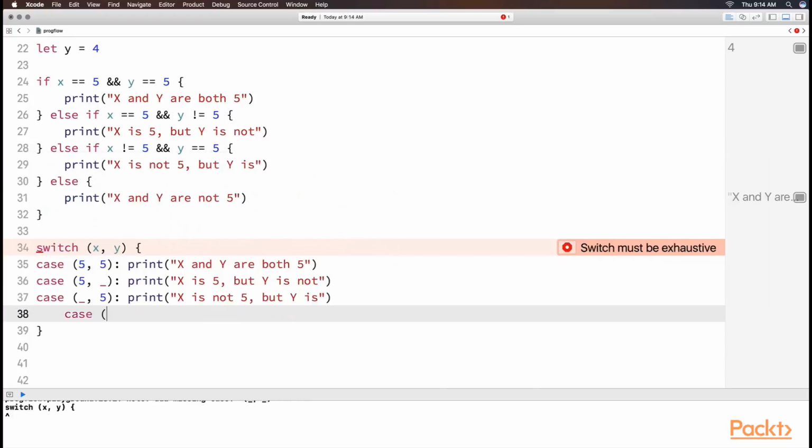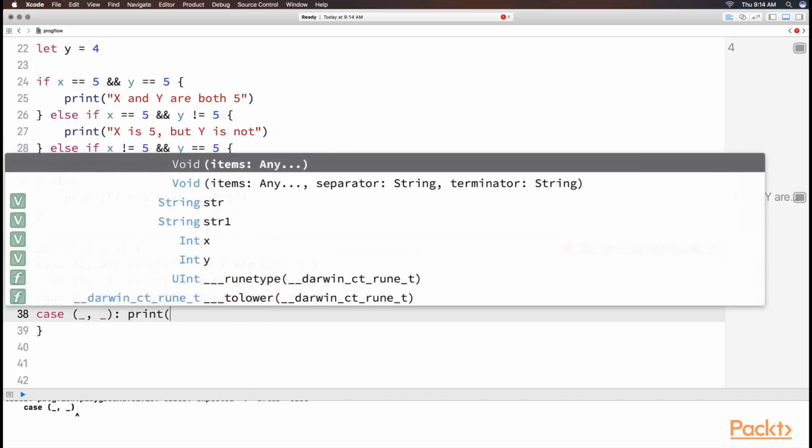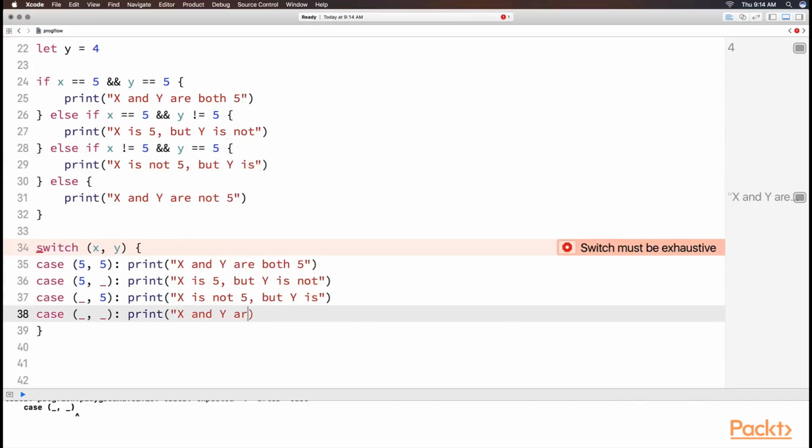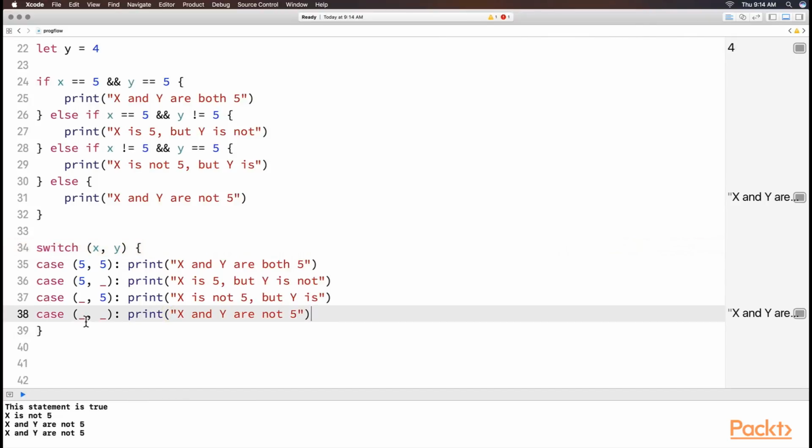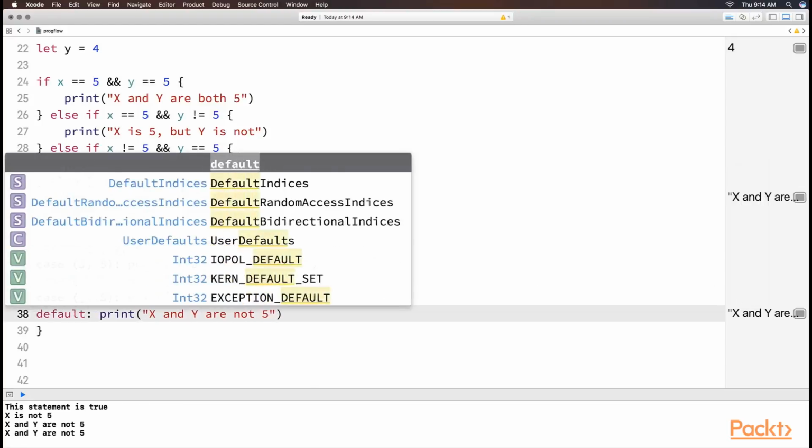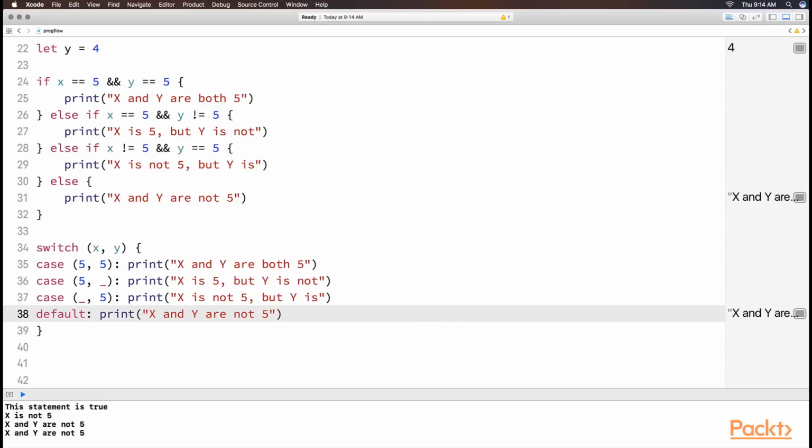And for our final case, we don't care what either of those values are. And we can say print x and y are not 5. So instead of doing this, where we don't care what x is and we don't care what y is, we could just get rid of that case and put default. And it will do the same exact thing as underscore, comma, underscore in the parentheses.